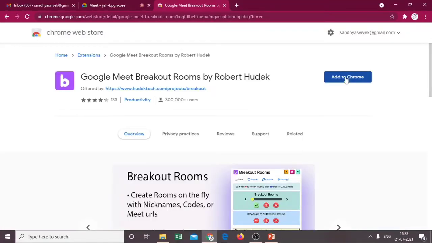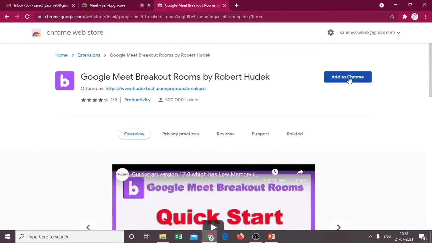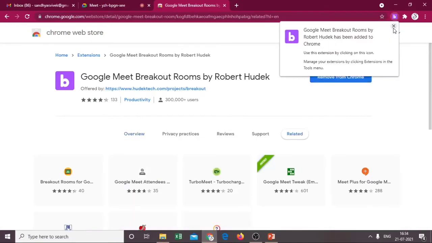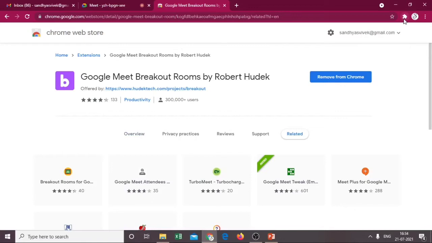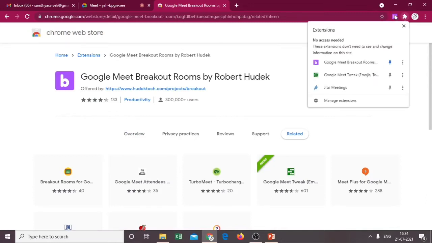So now I'm going to add this into my browser. Just click on Add to Chrome, Add Extension. When you click on Add Extension, the browser gets the Google Meet Breakout Room extension. You can see a new icon B. If you want this to be pinned onto your tab, just click on this pin button and here it comes. It is pinned to your address bar.